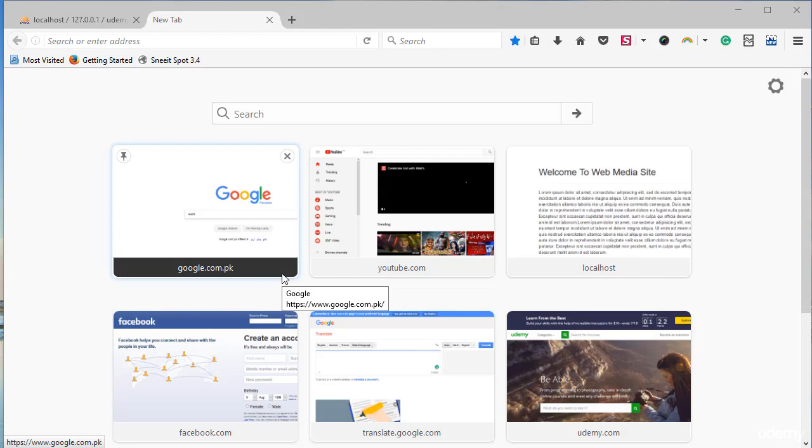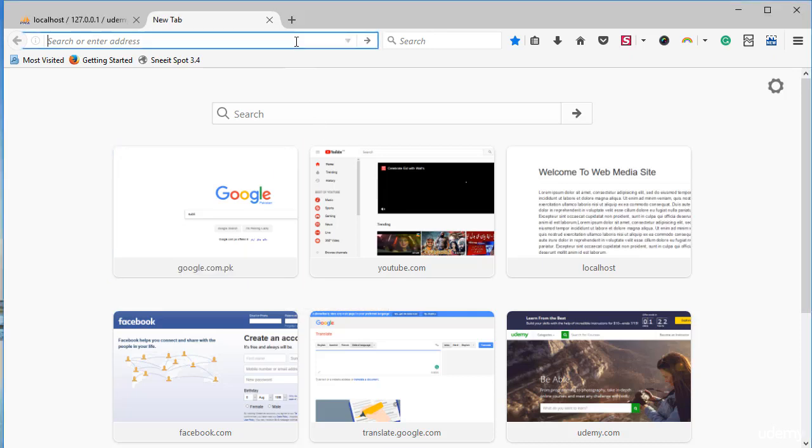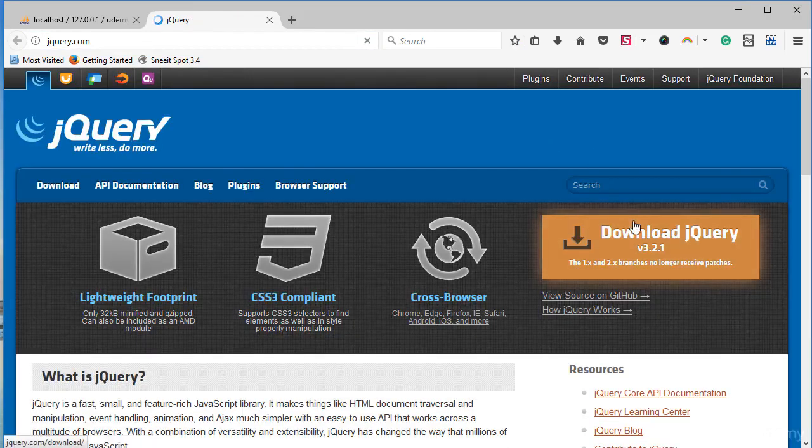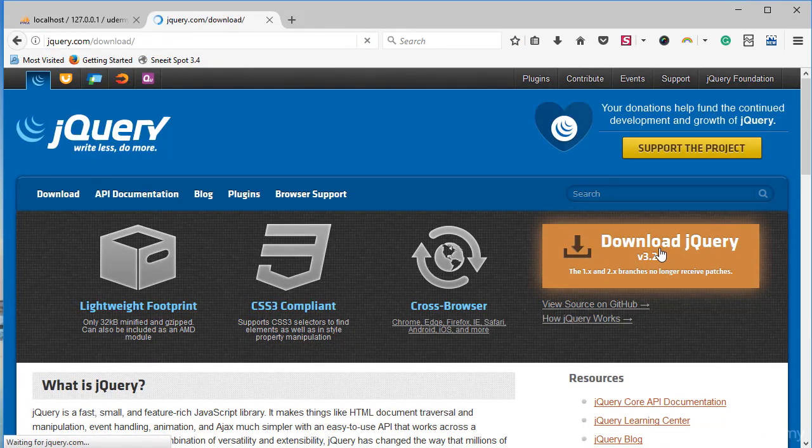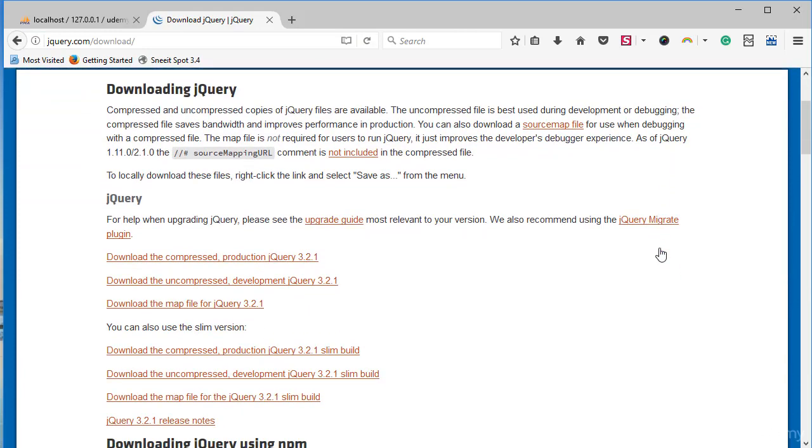We will download the jQuery library because in this course for Ajax we will use the jQuery library. Okay, so for downloading the jQuery library, go to jQuery.com, and now after click on download jQuery, and here we have multiple options.